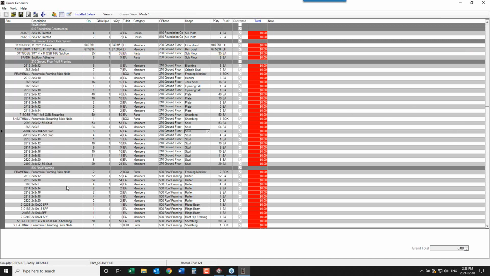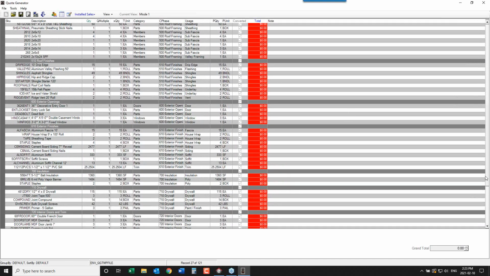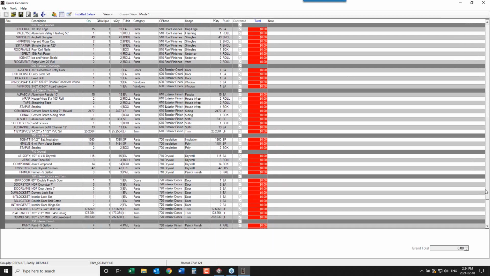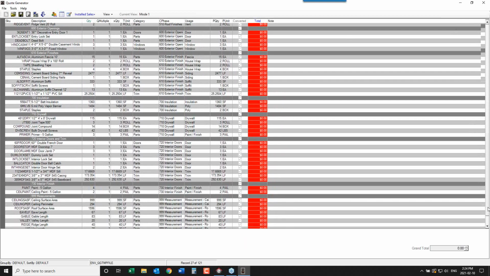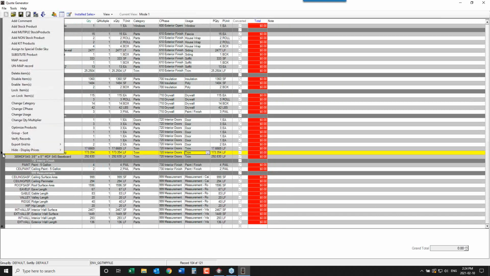If they decided that they're not going to go with crown molding, as an example, you could scroll down in the list and find your trim and get rid of any kind of trim that they won't be using, as an example. So here's our trim material. We're not going to be using any casing, as an example. I could right click and delete it.